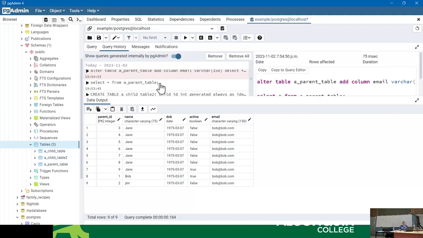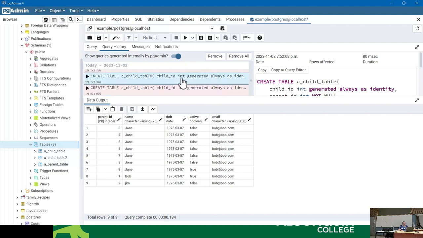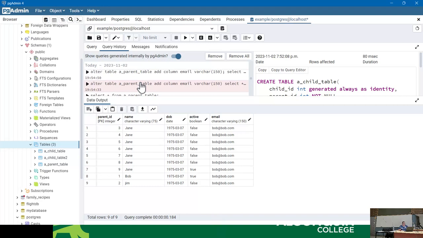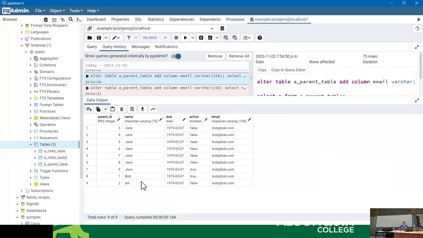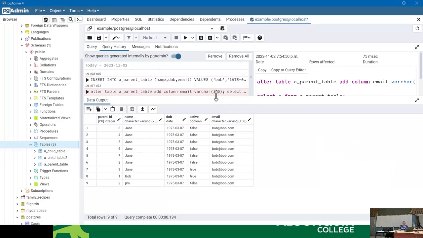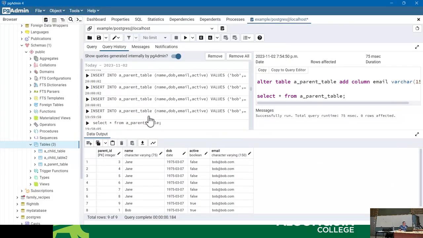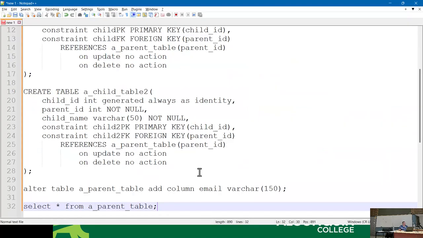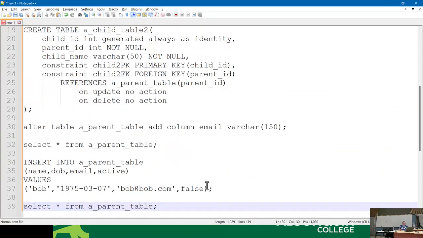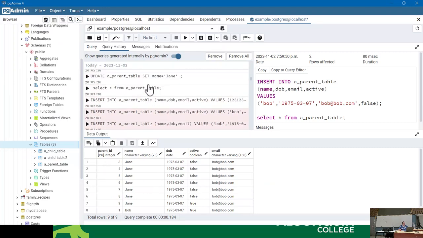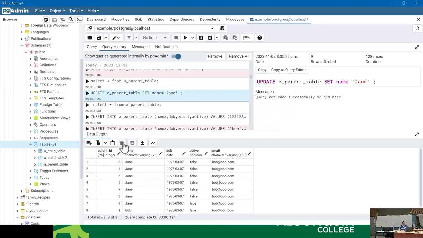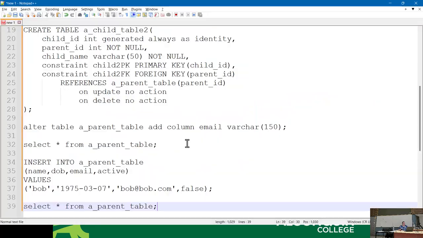And before I continue, I need to go grab... not that one. Copy this. Oh, I have that one already. I just don't want to lose my history for you guys. Insert into copy. There we go. There's a parent insert. And I'm going to go update, copy.